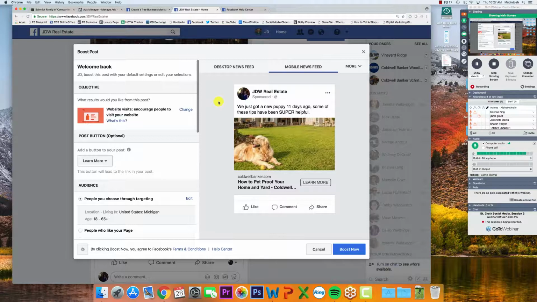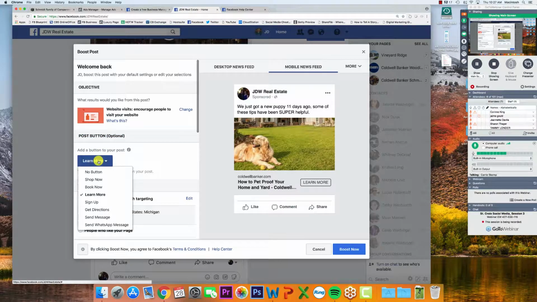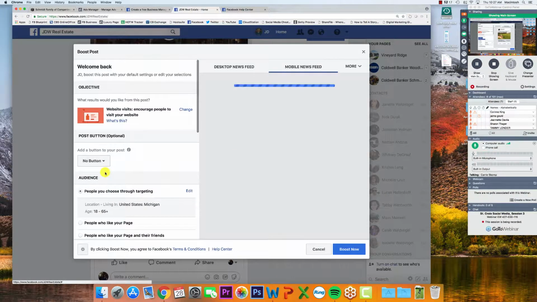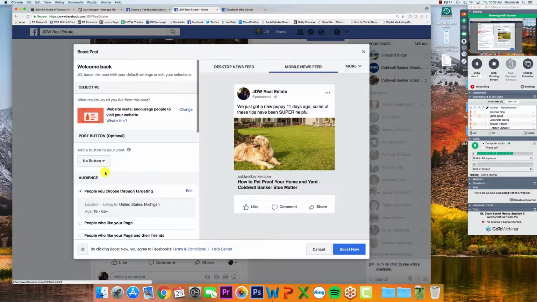For the sake of this post, we're going to do website visits, which is a good objective. The next thing they ask you is post button. Now this says optional. Add a button to your post. If I click this, it defaults to learn more, but I have a whole bunch of options here: shop now, book now, learn more, sign up, get directions, send message, and send WhatsApp message. Now, you'll notice right over here, you'll see that learn more button. If I click no button, it just goes away. There's no button there anymore.